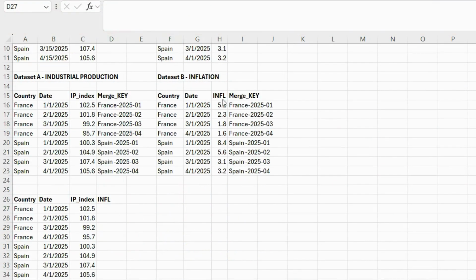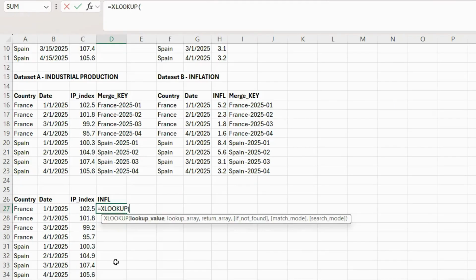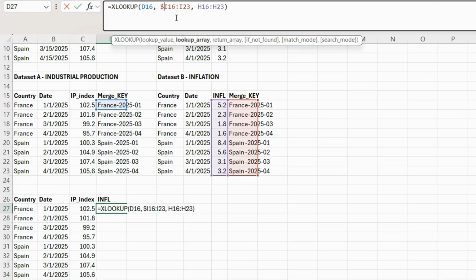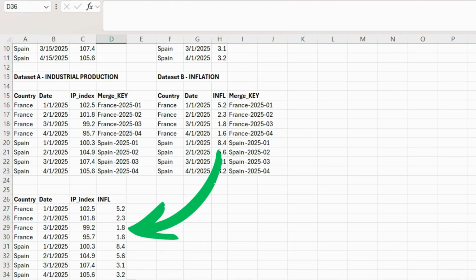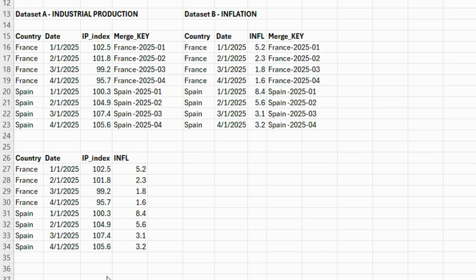Now we can merge dataset B into dataset A, using XLOOKUP, on the unique merge key. Don't forget to add $ signs in front of the lookup and return arrays before you drag the formula down. Now we retrieved the inflation value for the same country and month. Now we have a clean panel dataset with both indicators aligned by country and month.